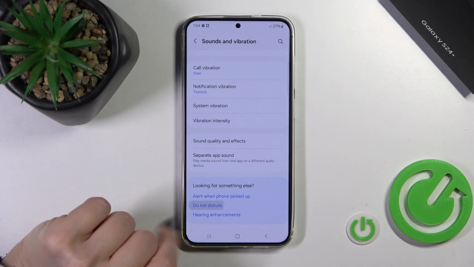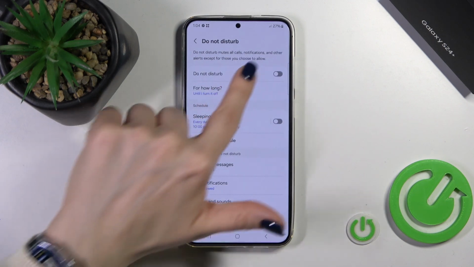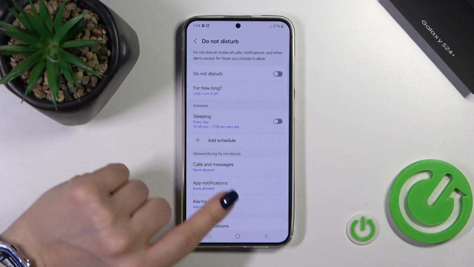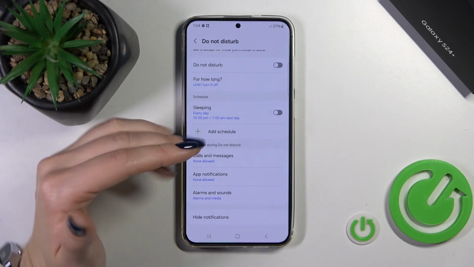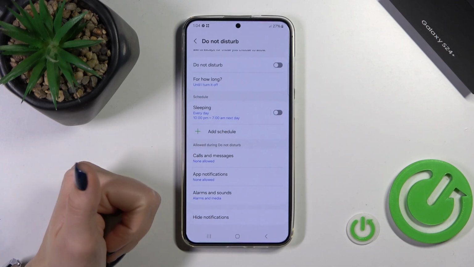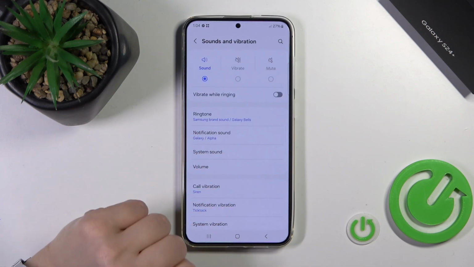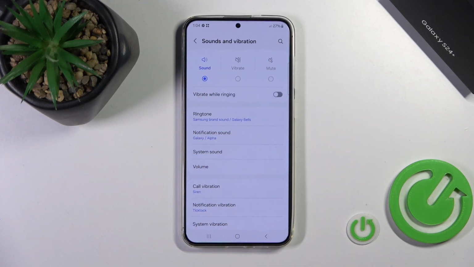And here we also have the Do Not Disturb mode section. We can turn it on or turn it off. We can set the start and end time, the schedule of the DND mode, and allow some calls, messages and notifications from any people or apps, or from some contacts. So that's it, that's all of the sound settings on our Galaxy phone.